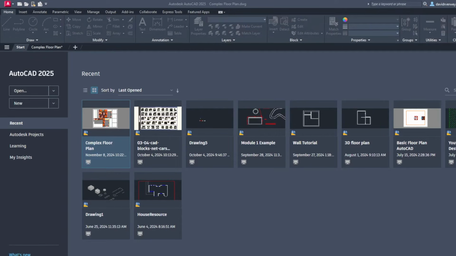So today we're going to be doing page setup in AutoCAD. We haven't done a video on this, but we're going to do it now. So let's dive right in.